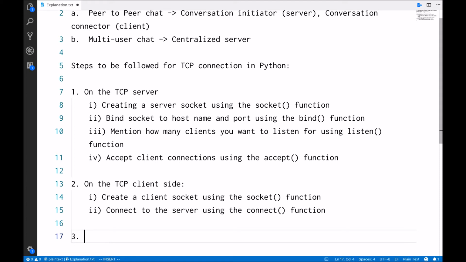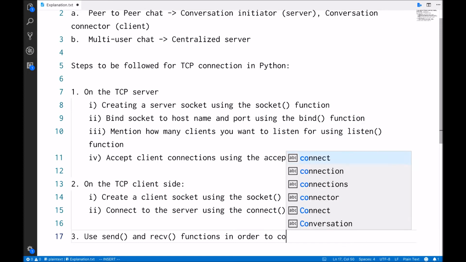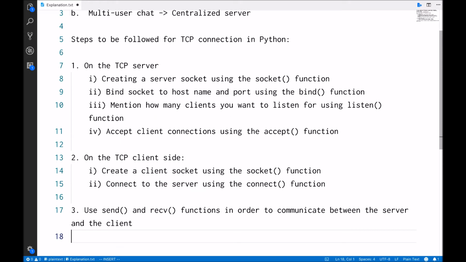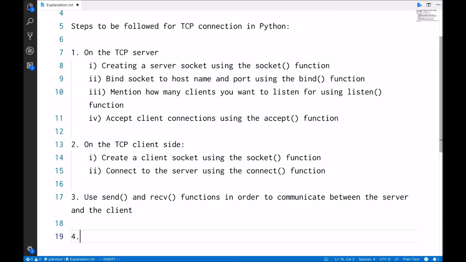The third step would be to use the send function and receive function in order to communicate between the server and the client. The final step would be to close these connections, both on the server as well as on the client, using the close function.